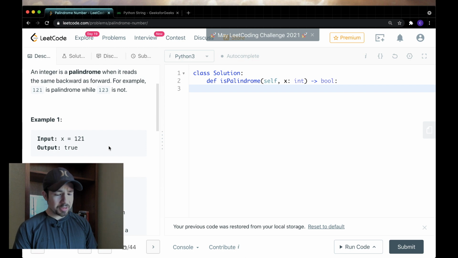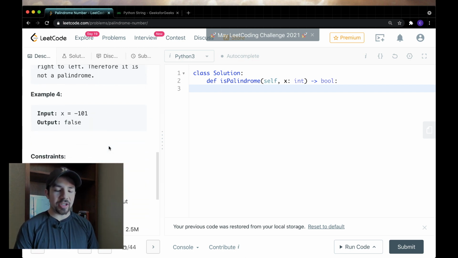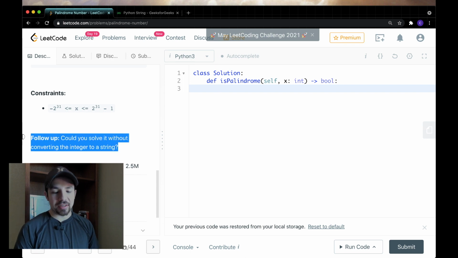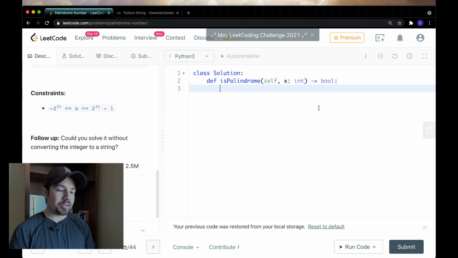The most obvious way to do this is to convert it to a string. I'll show you how to do that, and I'll show you how to do it without converting it because there's a follow-up. It's like a little bonus, I guess. It accepts both solutions though.